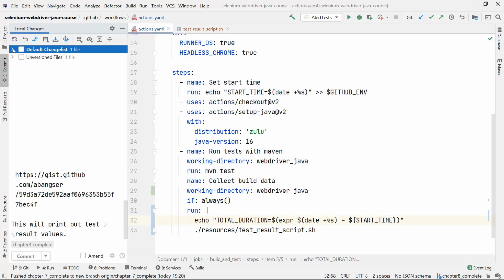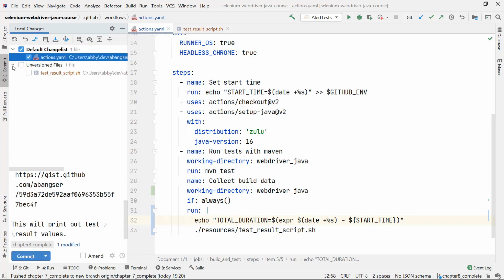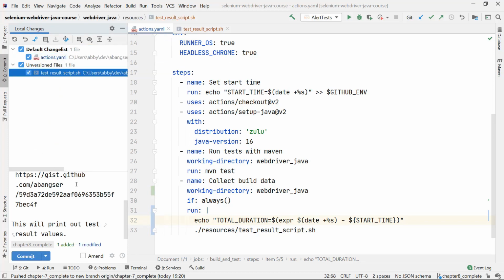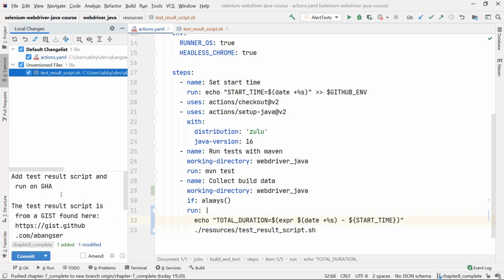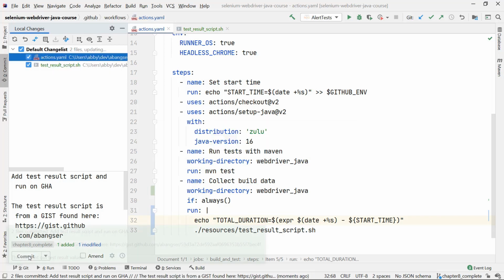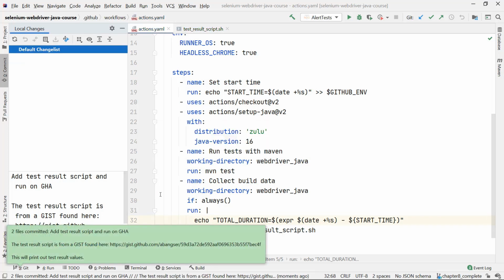I can go to commit, and I can select the Actions YAML changes and the new script, and I can use my commit message that I've already created here about adding the result script to GitHub Actions. I can commit this, but I don't want to push it just yet, because we've already learned about how to make a file executable by CI. So before I push this, I'm going to need to go to my command line and make sure that this file, test result script, is going to be executable by the CI.